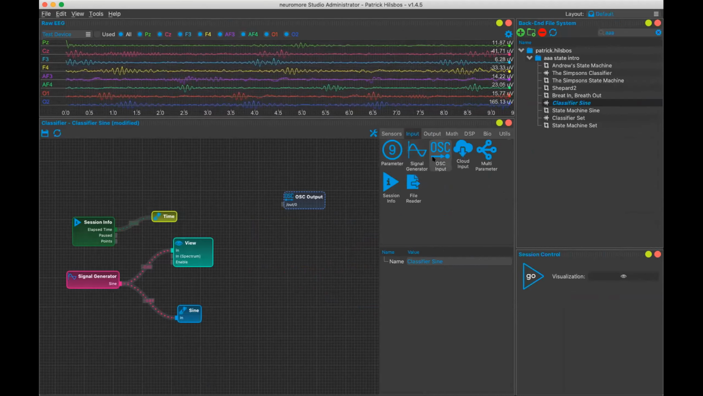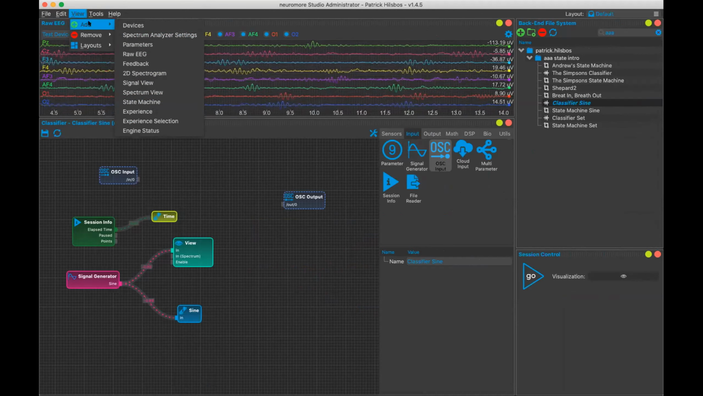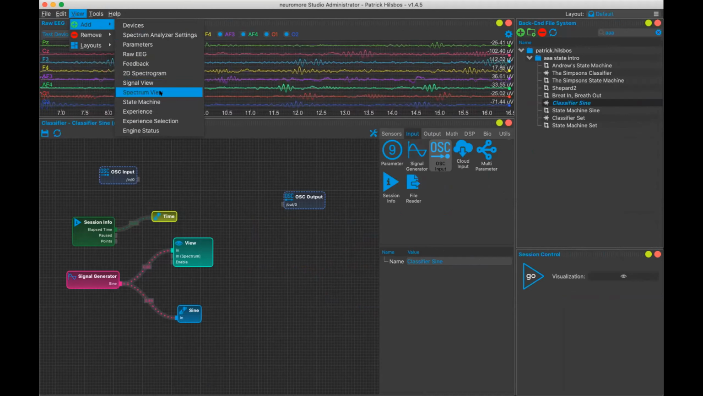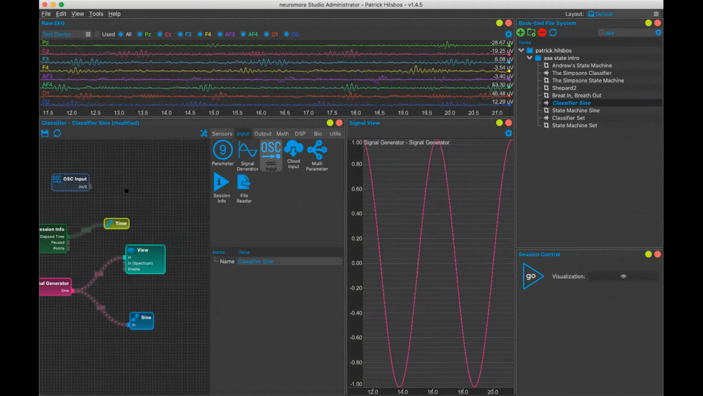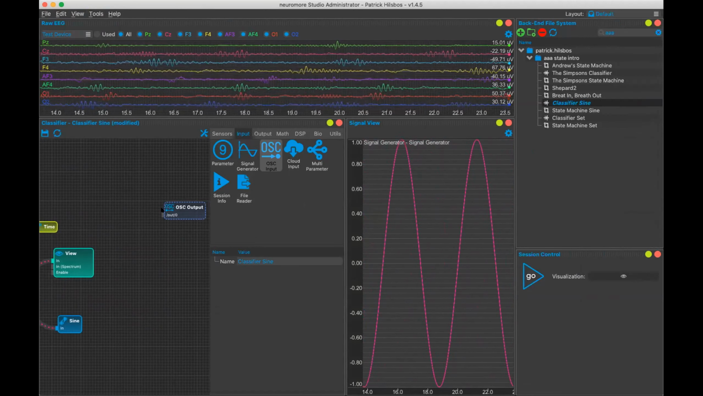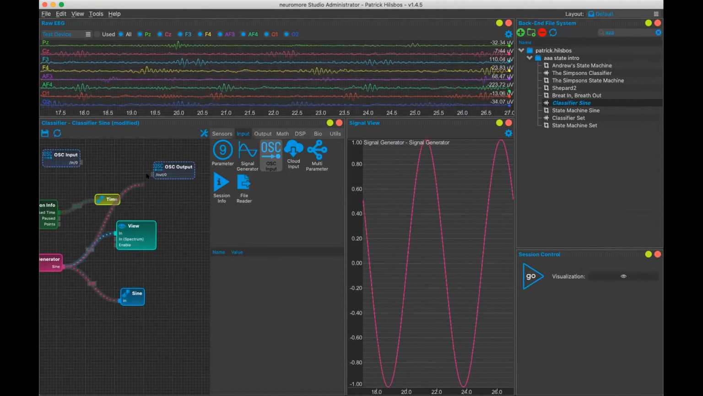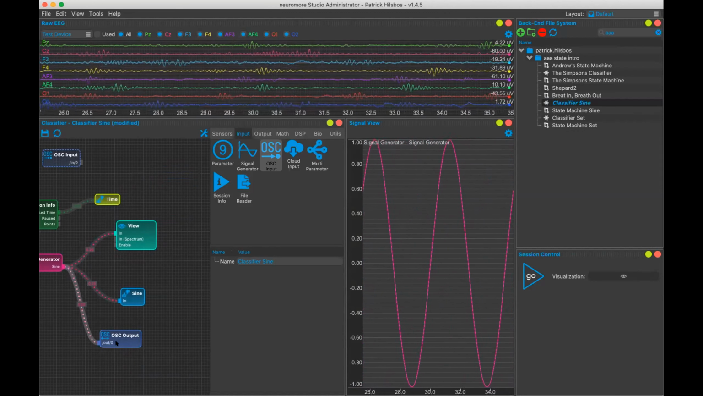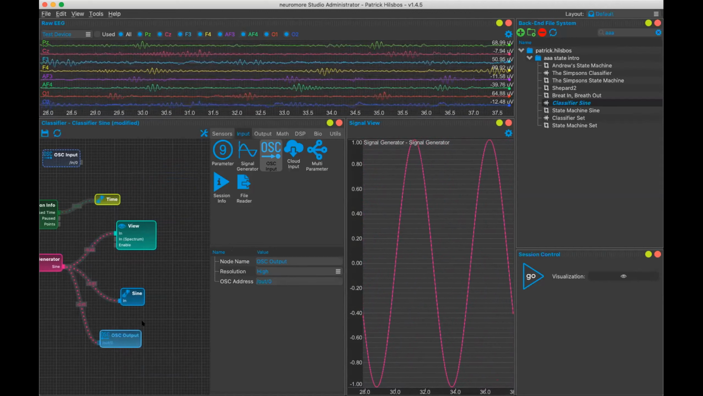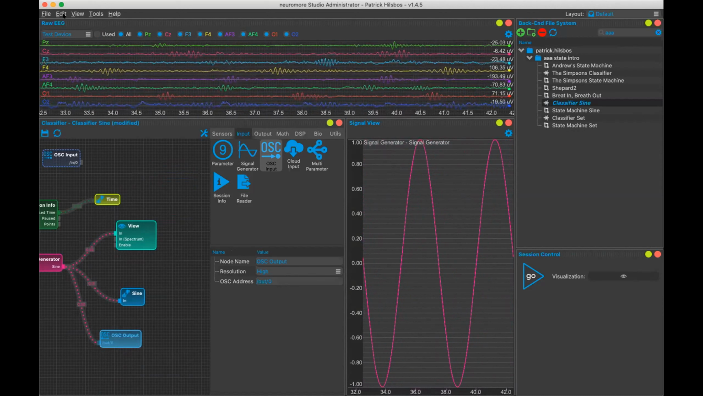So we have here OSC input and output. If I would like to output my beautiful sine wave that we have here via OSC, I just take that OSC output and connect it here, and now the studio streams OSC. On the path /out/0, and of course you can change the OSC address in here, that data is now being transmitted in real time.